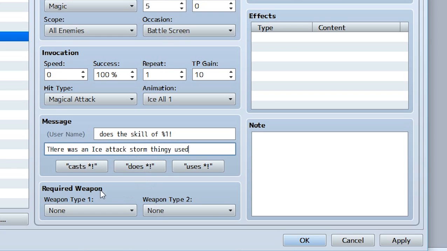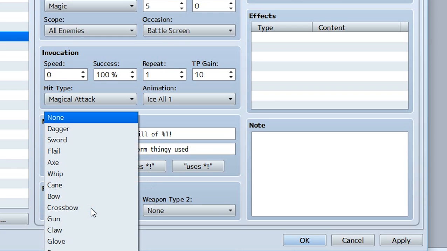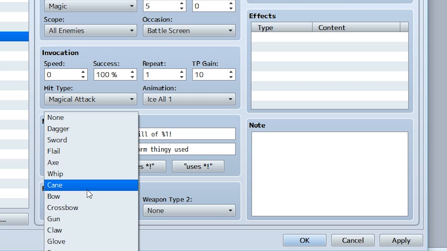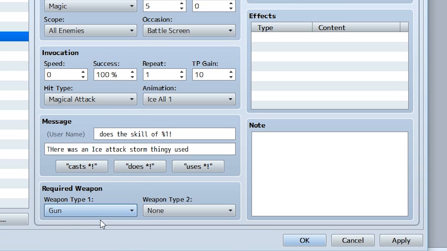Finally, at the bottom comes the required weapons, and you can set certain weapon types to be required to use a skill. Once again, don't worry about this. We'll get into it later when we do weapons. But for example, if you want to make sure the user had to have a gun to use the ice skill, you just select gun and boom, the user has to have a gun type weapon before they can use the skill.